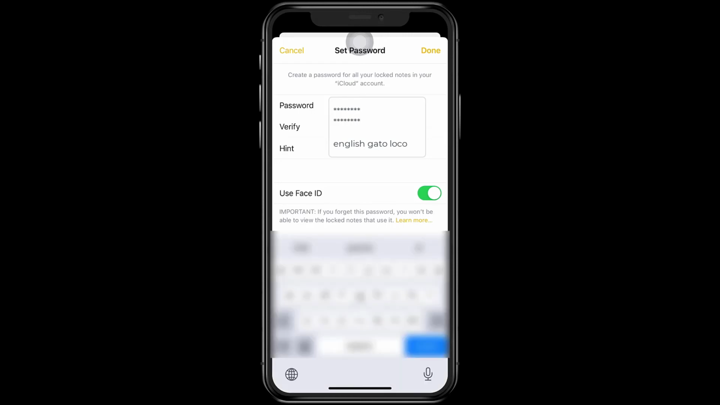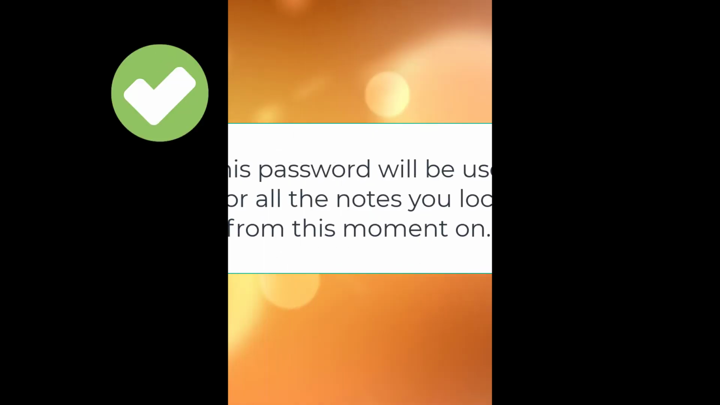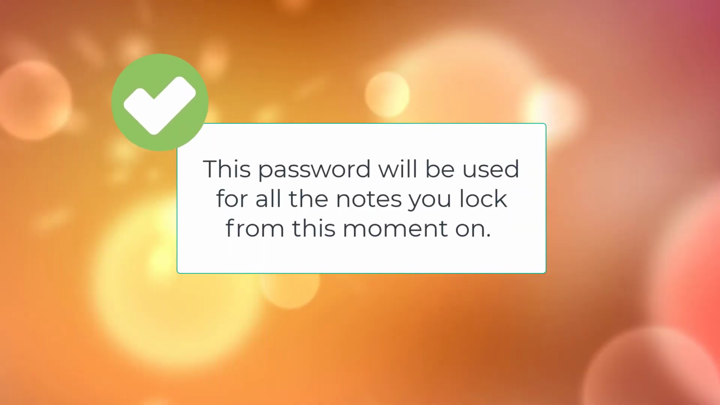If you want to also use the Face ID option, just tap on the Use Face ID option to activate this feature. Tap Done. You'll now see the open lock icon, which means the note is unlocked and anybody can see it. To lock the note, tap on the unlock icon and the note will now be locked. Next time you open the note, you'll have to use the password, or if you activated the Face ID feature, it will open when you bring your face close to the screen. It's important to know that this password will be used for all the notes you lock from this moment on.